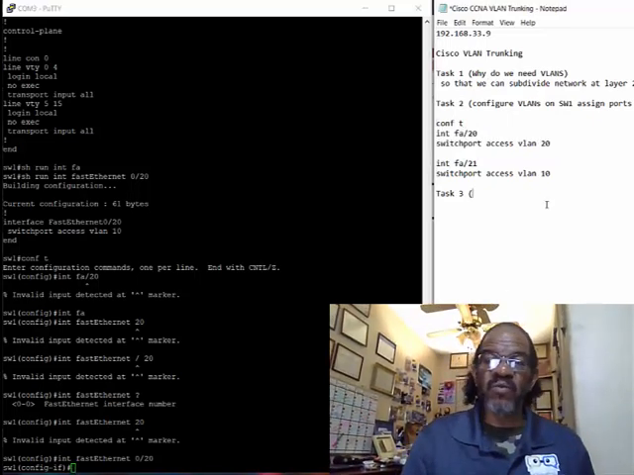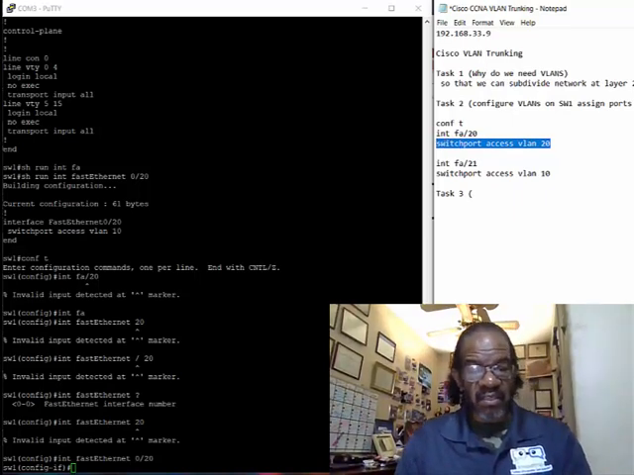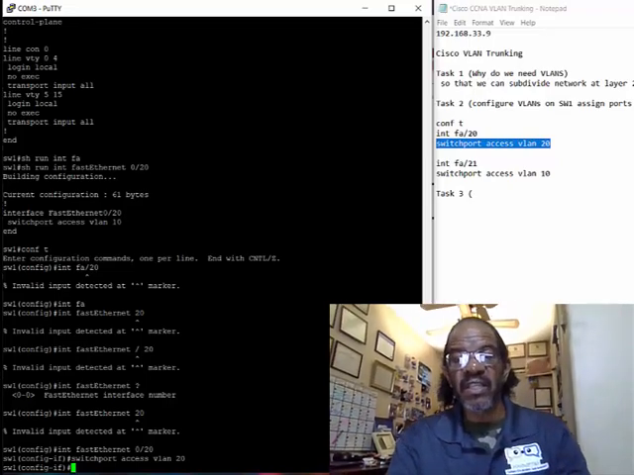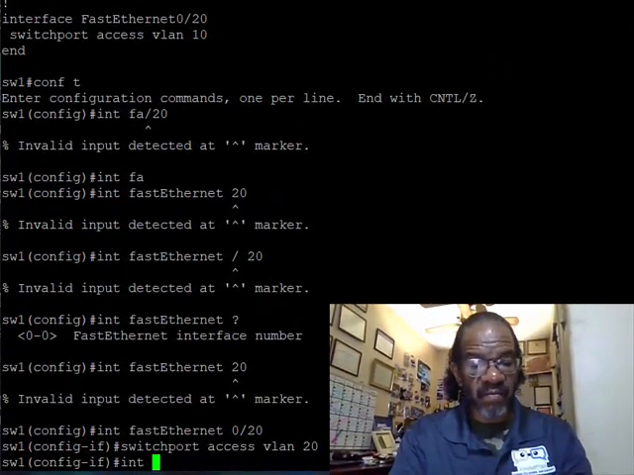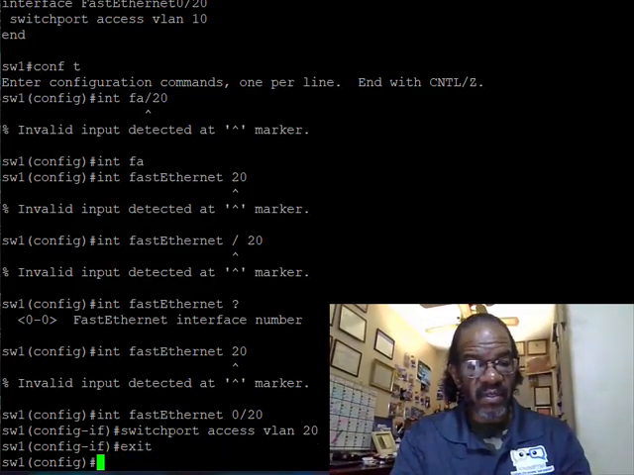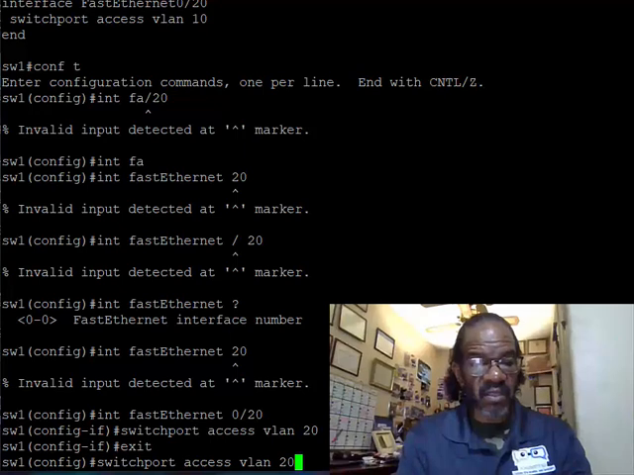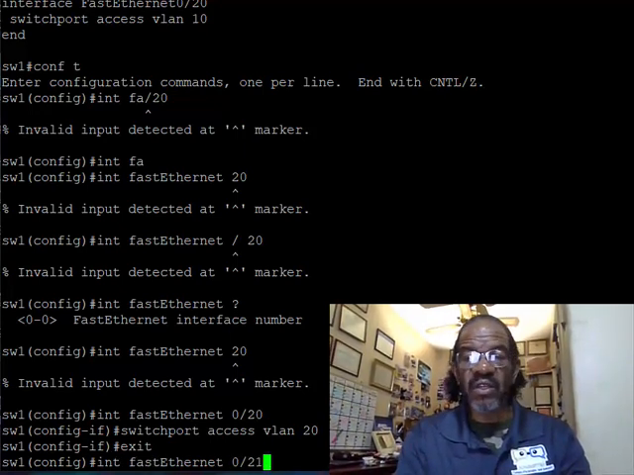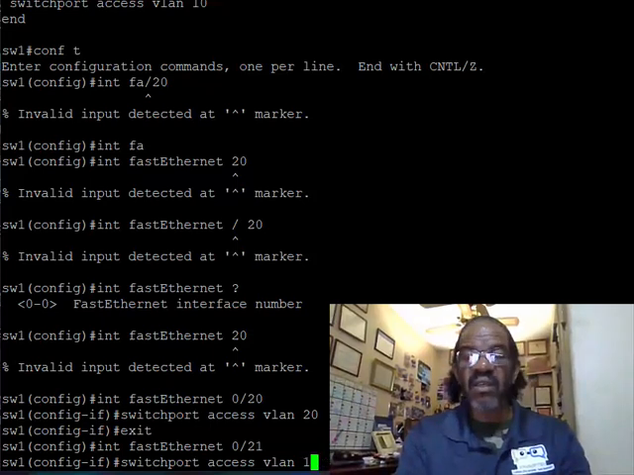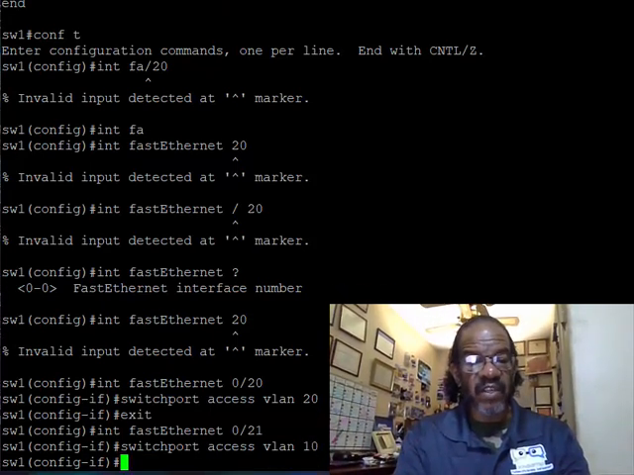All right, so that's supposed to be on 20. We're gonna add that to VLAN 20. And then int, now exit. Then int 21. We're gonna change that to VLAN 10.